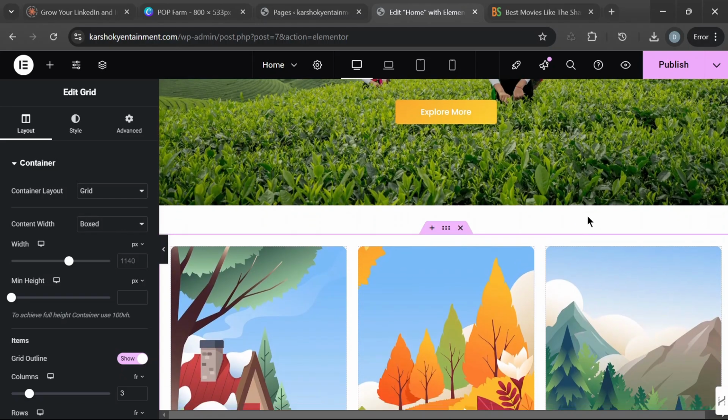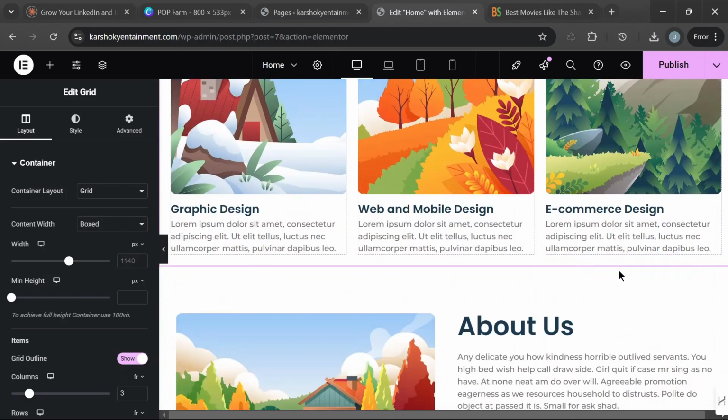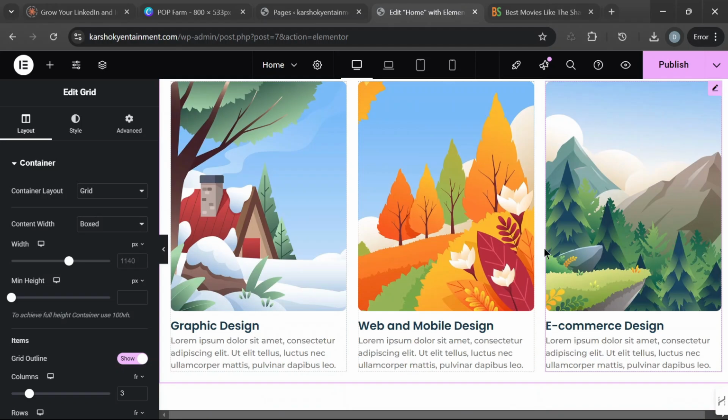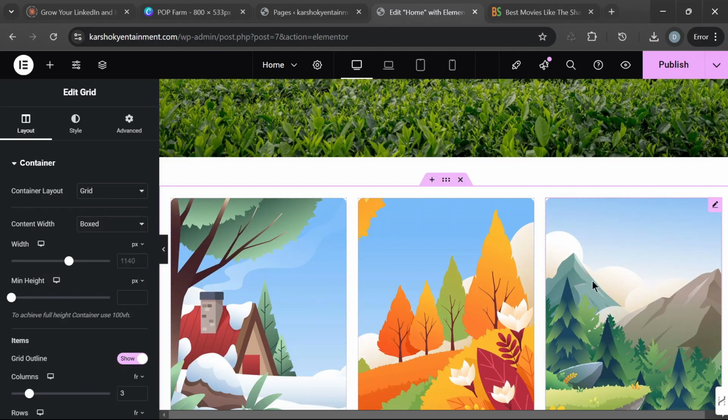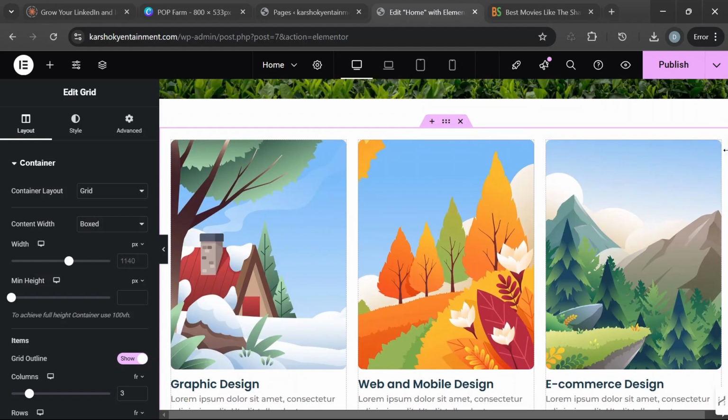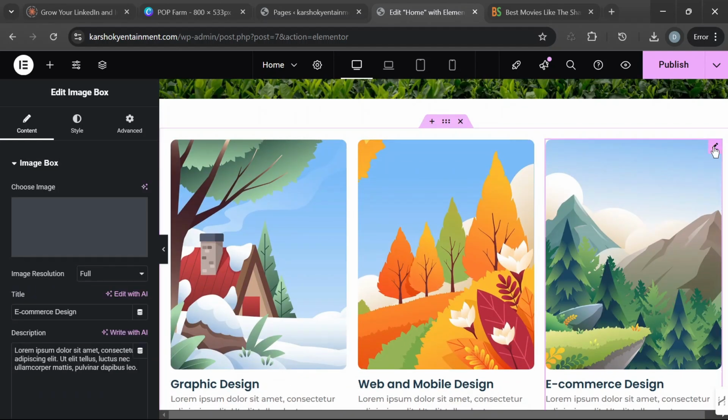Every structure has a container, a grid. So now let's start changing this thing. This is what you do, the same thing that we did here. You click this place. This one is for this place. You see, this one is for this place.